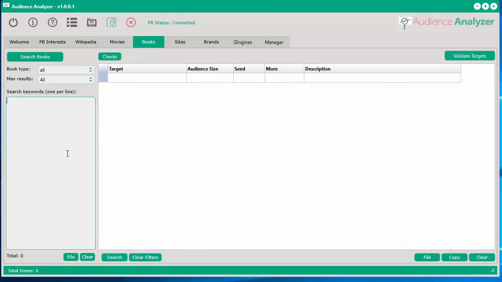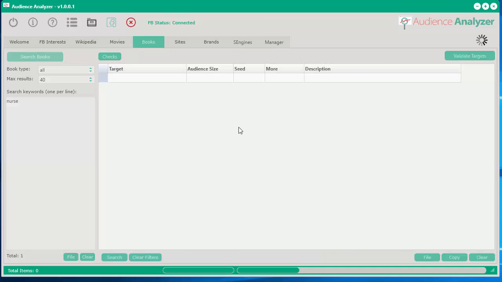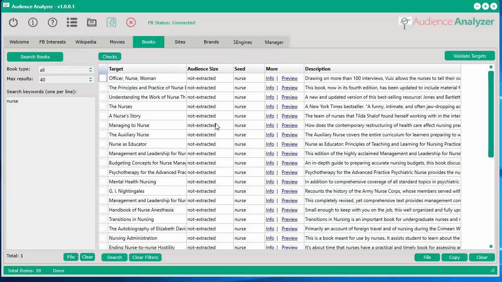Moving on to the books, same idea. All these tools are very similar in terms of functionality. So you do have all the different functions down here, the search, filters, file, copy, clear, all that stuff. Validate targets. In this particular case, it actually didn't find any. You also have this file button here.